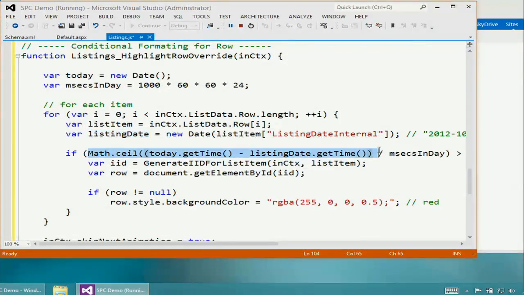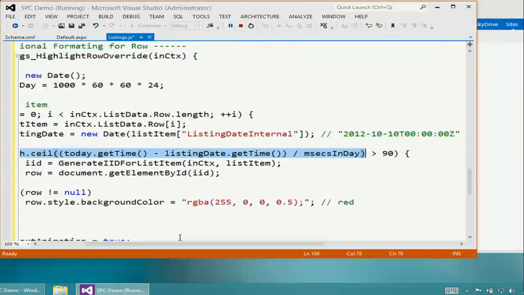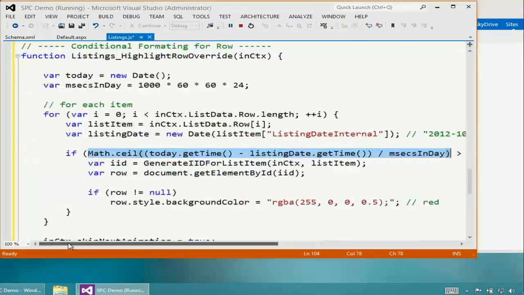I'm going to do some simple math right here. And all that really does is it's just going to figure out how many days this house has been listed on the market. And we're going to say, well, if it's been more than 90 days, that's a bad thing. We need to somehow adjust things. And then in order to actually do the highlighting, remember, we have DOM objects now. We're not at HTML generation time. So now what we're going to do is I'm going to use this helper function, generate ID for the list item. So basically find the ID for the row that I care about, and then go get that row.